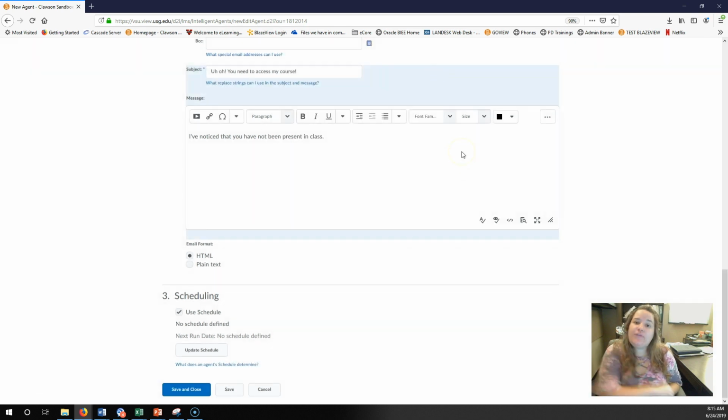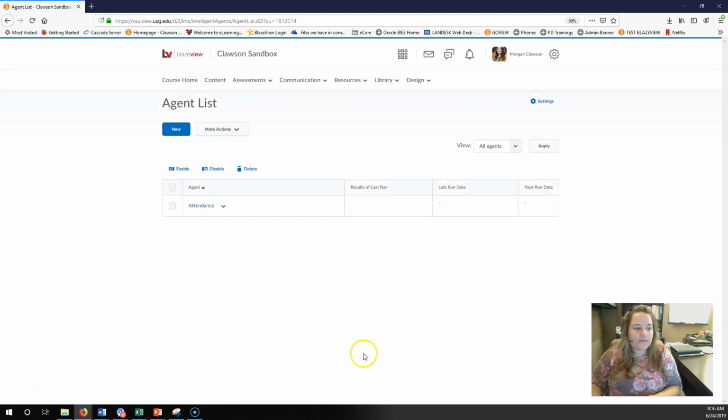So remember, if you've set up your intelligent agent to only email students the first time they meet the requirements, and this runs every day and they meet it every day, it's only going to email them the first time they meet it. Just remember that your settings also dictate when the students are going to get the notification. Or you can just choose to do it manually, in which case you'll not use a schedule. When you're done, you'll save and close, and then your list will populate here.